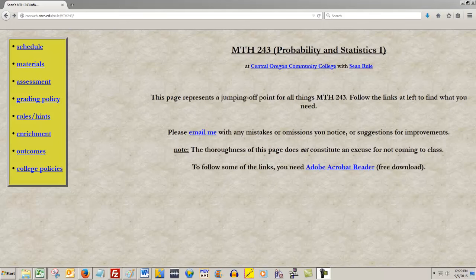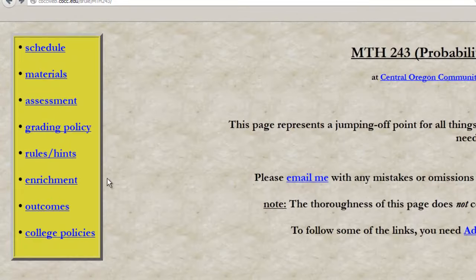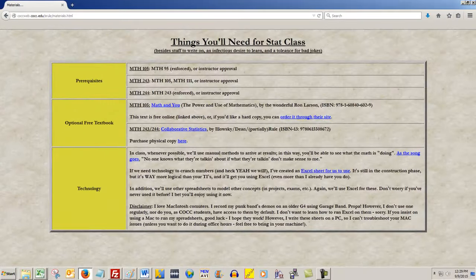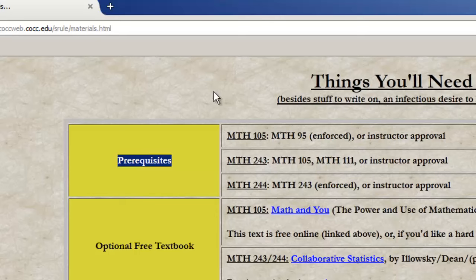Okay, so here we are back on the course information page. Let's explore the materials tab. Some good stuff on here. Prereqs, we'll just go through this down 1, 2, 3.